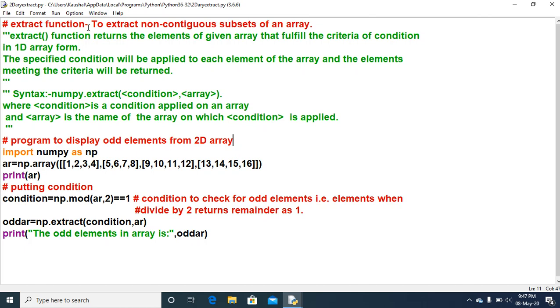Or basically we use the extract function to put the condition on the array elements, and according to the condition the elements will be extracted. So the multiple comment lines are for the definition of the extract function which you need to note down in the copy.